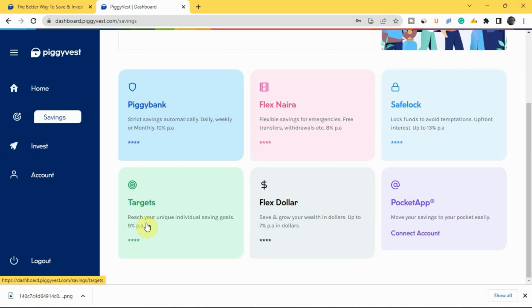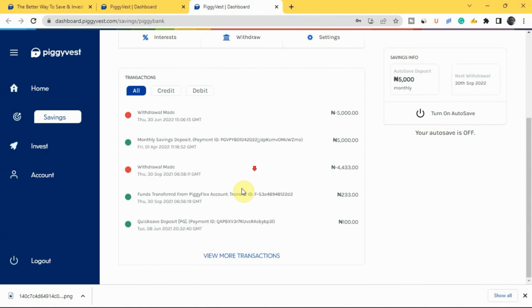Now, the fourth one is Target. So let's say, for example, you have something you are targeting or something you want to save for. You can open a Target savings plan, and for this, you are going to be getting 9% per annum. The next one is Flex Dollar, where you can save and grow your money in dollars, and you get 7% per annum in dollars. Now, let's say, for example, you want to create a Piggybank savings plan, which is this first one. You tap on it. So this is how your Piggybank will look like.